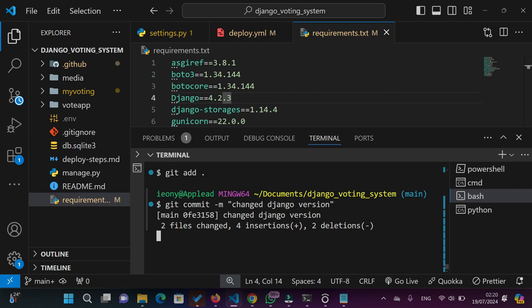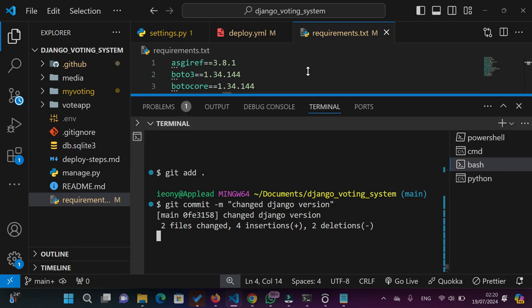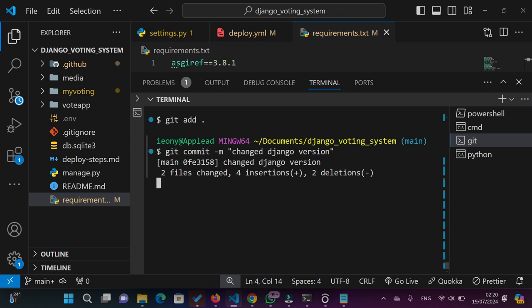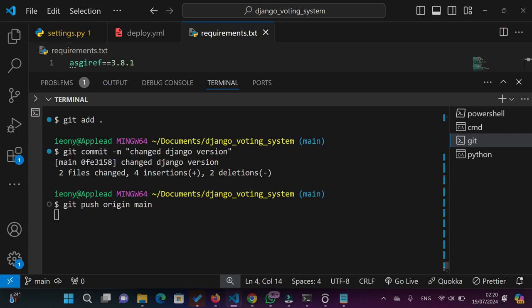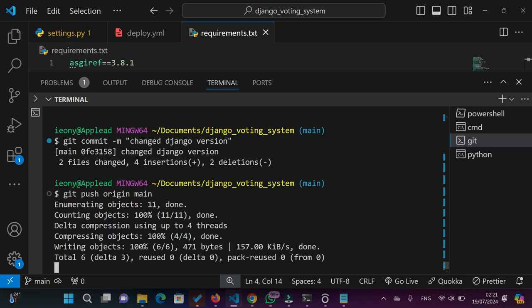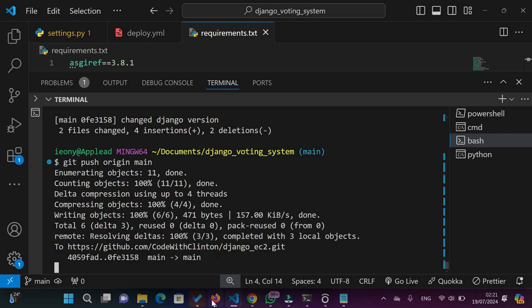I don't know why Git Bash takes time. If I use CMD it's quite faster, but I love Git Bash because of its fine colored text. It just takes time. So git commit, I have to wait. Now let's push: git push origin main. Let's just wait for it to push. Okay, it's done pushing, and back to GitHub.